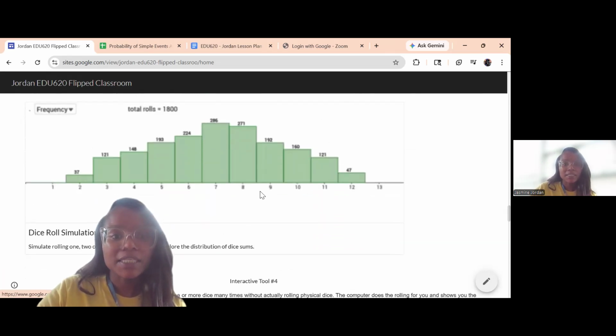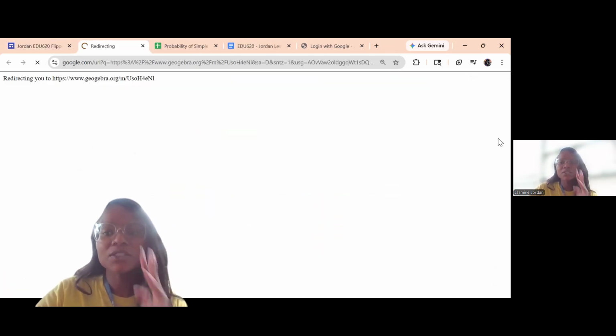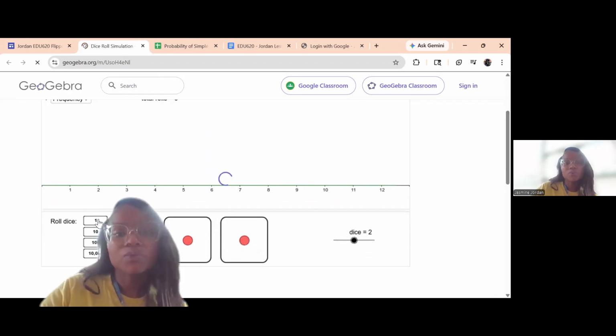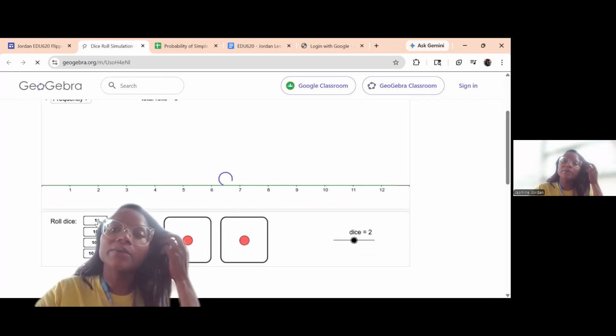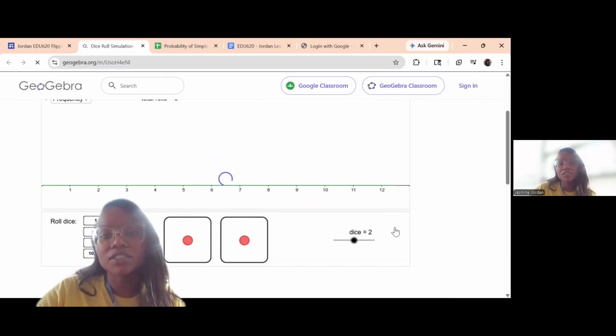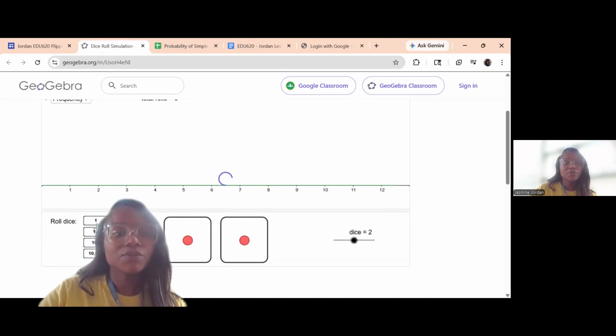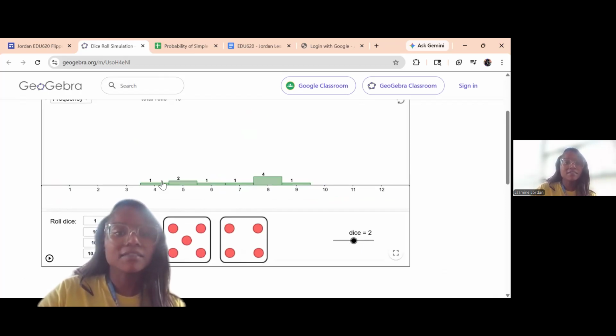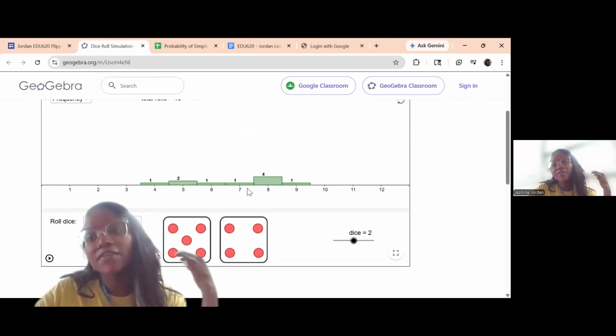The dice roll simulation, this one's a fun one. Once you click it, it goes into a bigger simulator, and then you can choose to roll your dice. Right now it's using two dice, but you can also change it to one die. You can click it as many times as you want, from 1 to 10. So if I say 10, it randomly shows one time it got 4, two times it got 5, one time it got 6, one time it got 7, and so forth.